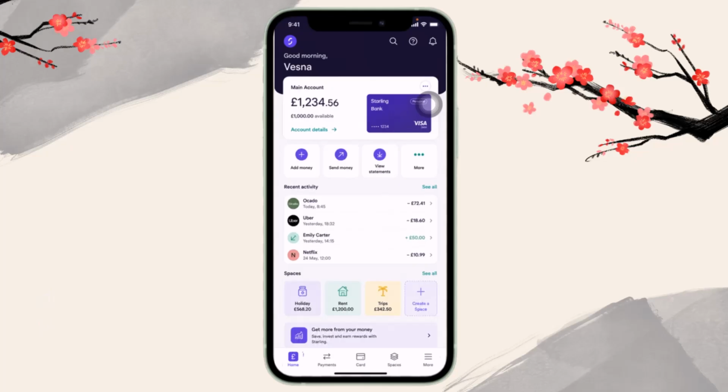First, open the Starling Bank app and sign in. Then tap on your personal or business account. Next, tap Payments or Manage depending on your app version. Then select Direct Debits to view all your active direct debits.